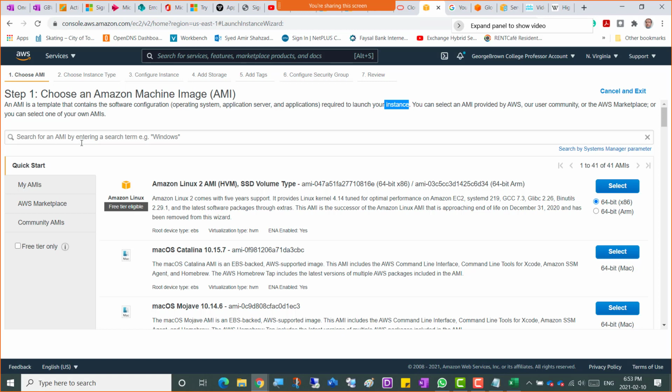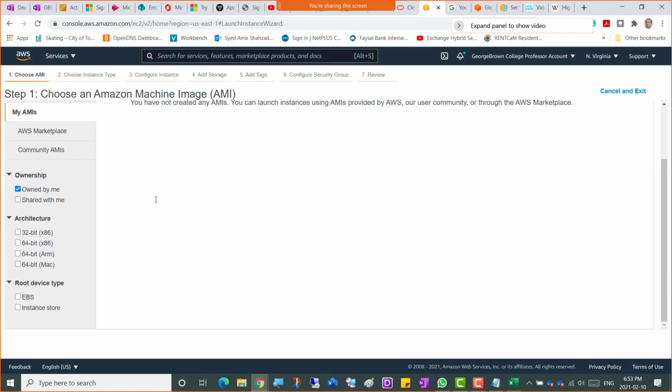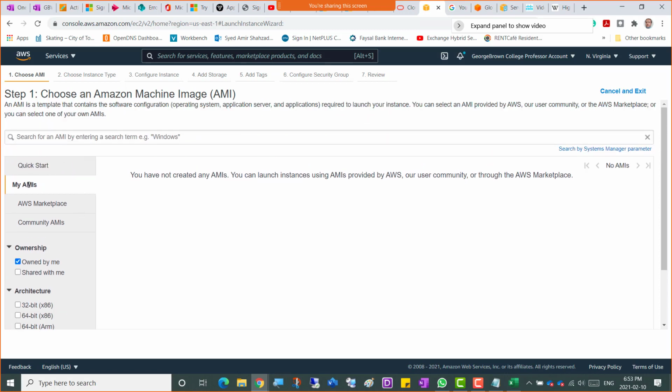You can select an AMI provided by AWS, our user community, or the AWS Marketplace. If you see on the left side, there is My AMIs. Suppose you created an image by installing Windows, and then you put your own favorite or required applications there. You can collect that here in My AMIs. So if I click My AMIs, obviously we didn't create anything yet, so we won't find anything here, but it shows which AMIs you have created, how many EBS, elastic block storage or virtual disks you have created, or instance store. Nothing in My AMIs yet, right?